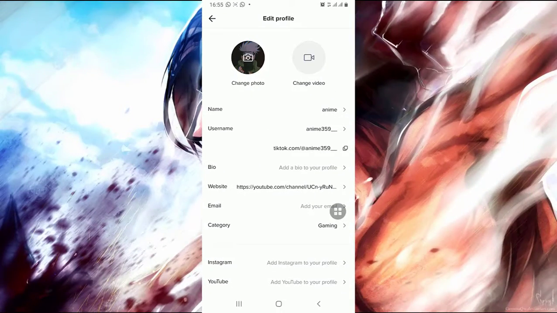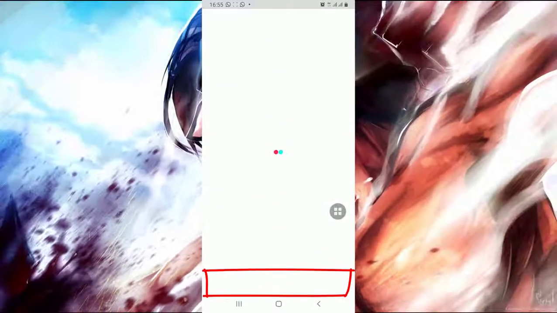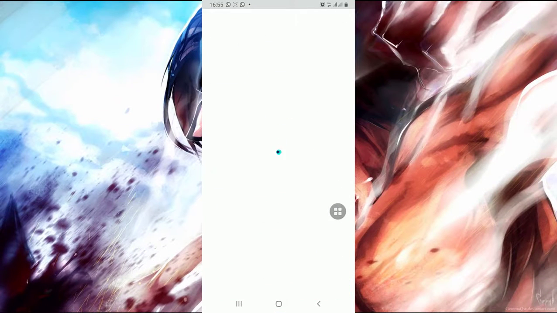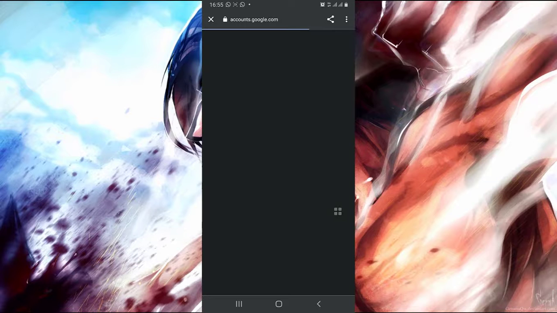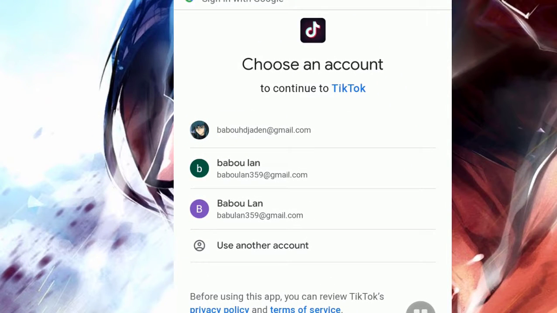Then after having it opened, simply slide down on this button called Add a YouTube Account. Then after doing that, you can see that here are all the emails you have in your phone, so simply click on the one that has a YouTube account you want to link your TikTok with.